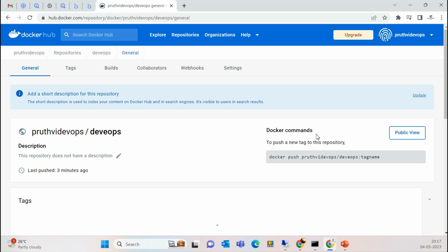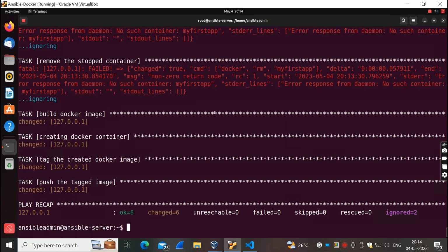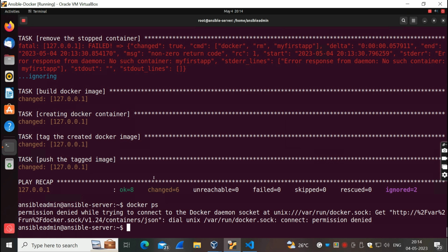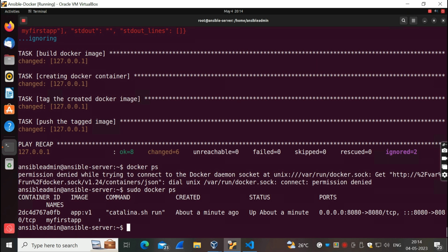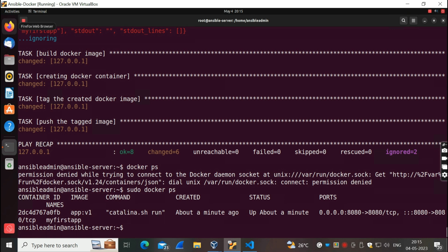So this is all about this video, guys. This video has become lengthy, I think. We have written a YAML file for the playbook for deploying, creating an image, and running a Docker container. So we can do docker ps. Permission denied. Yes, see, the Docker container is up and running. You can access it with the browser on port 8080. It is definitely going to work.